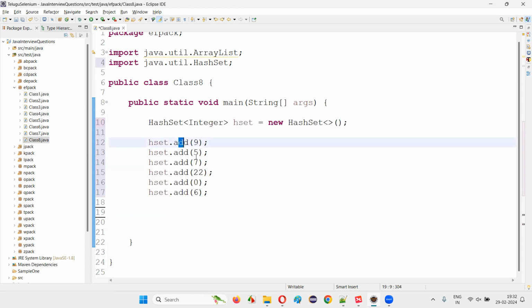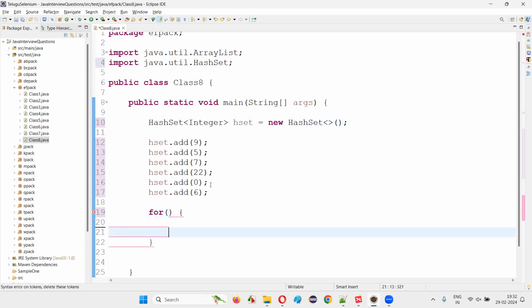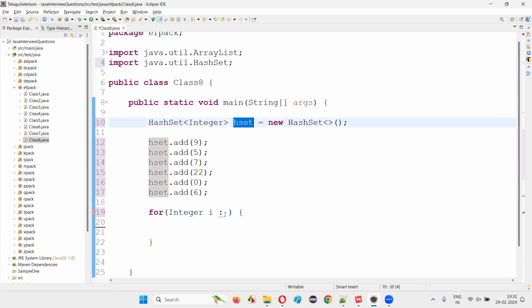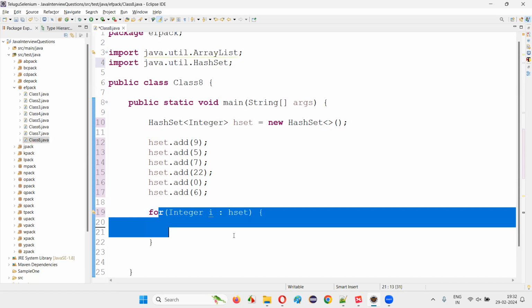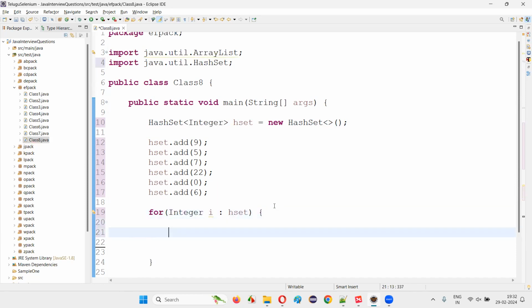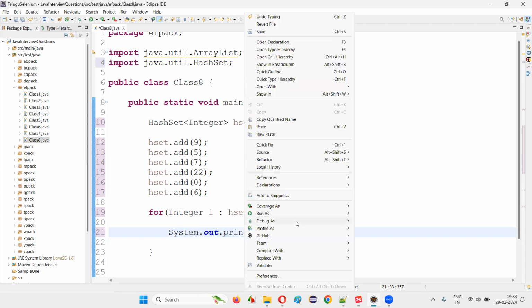If you really have to iterate through the elements of the hash set, then I cannot go with the normal for loop because there is no indexing concept for the elements added to this hash set. So I have to go with the for each loop, where I have to write like this. This is not the normal for loop I'm writing. I'm going to use a for each loop where each and every object here is of Integer type. So Integer i colon the hash set name. Like this, I have to create a for each loop. It's not a normal for loop because I'm nowhere using the indexing concept. Here System.out.println, I have to say i.